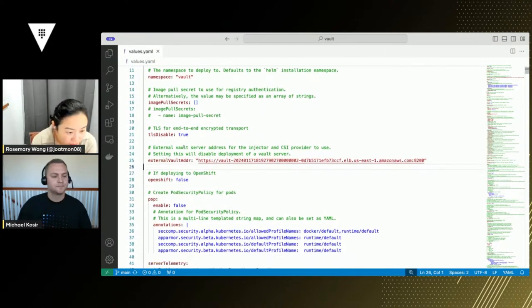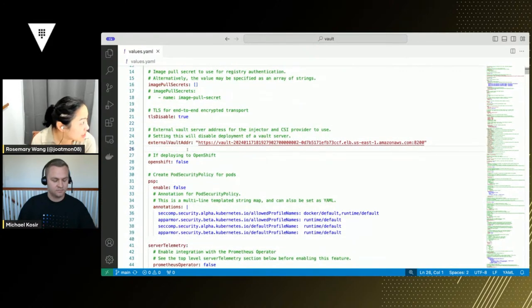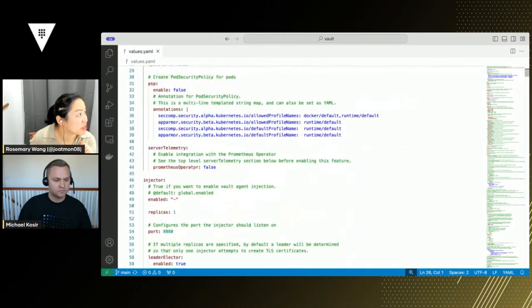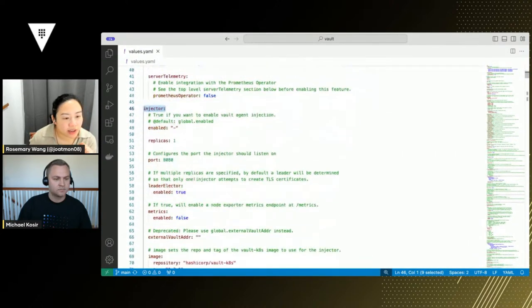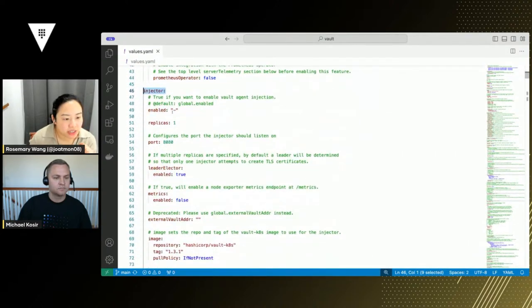Okay, that's probably all we really need to touch in this, other than the injector. We need to look for the injector. We'll start with that first. So yeah, enabled, we have to set that to true. So the injector is what Michael mentioned before. This is how you are going to allow an application to access Vault and get the secret. This is what they call the Vault agent injector, where it will quite literally inject a container running Vault Agent as a sidecar to your application.